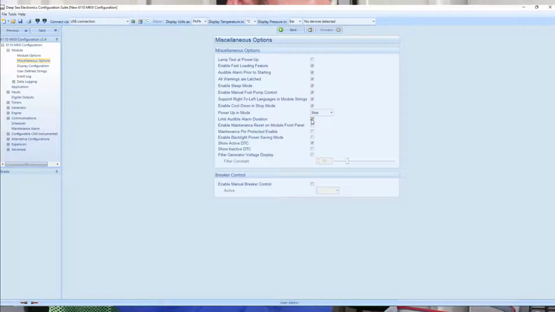So again, the limit audible duration. So limit audible duration is just, for example, you have the audible alarm and it is giving you the warning signal. So instead of a long time of buzzing, there is a limit, like you can say around 1 minute or 2 minutes, and it will stop the alarm. Because if you don't enable this one, it will not stop the alarm unless you reset it.